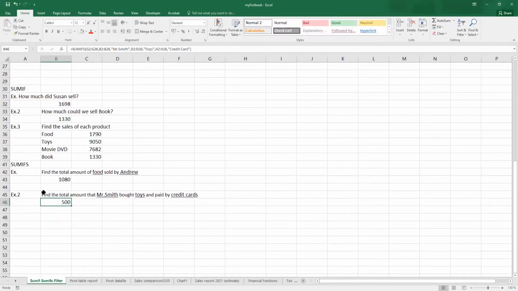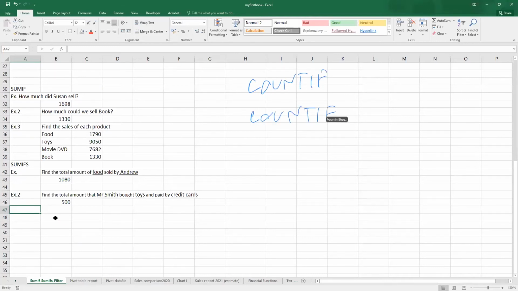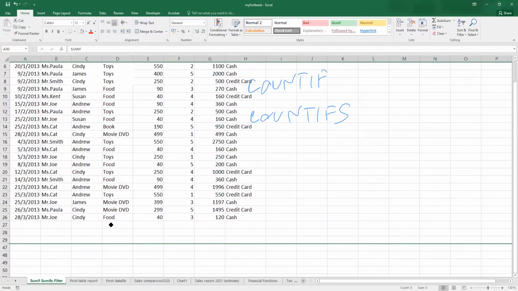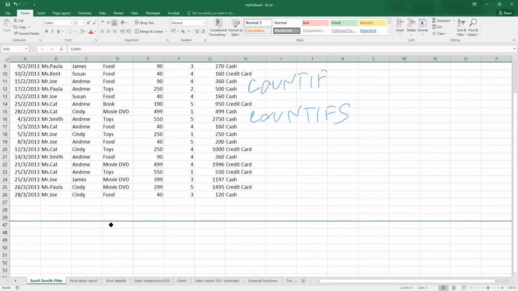After we learn SUMIFS, the next functions that we have to learn are what we call COUNTIF and COUNTIFS. What are they? Let's see the origin of the functions COUNTIF and COUNTIFS first. Where are they from? They originated from the function called COUNT.